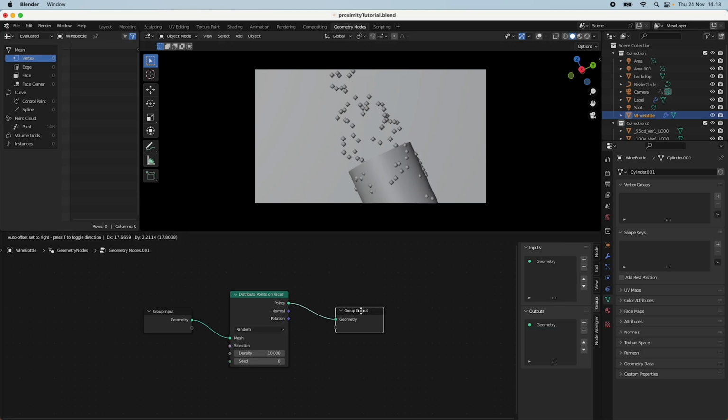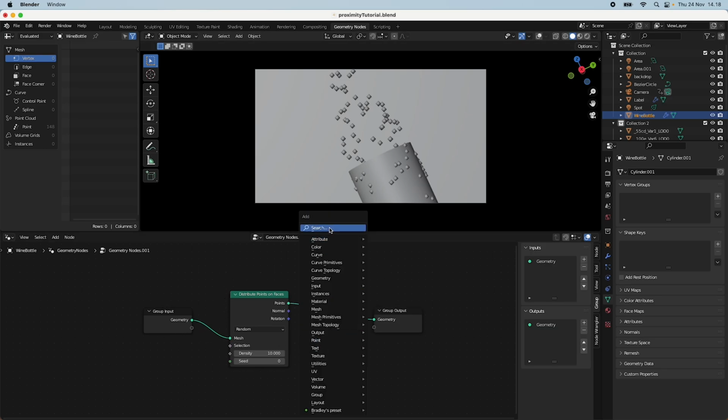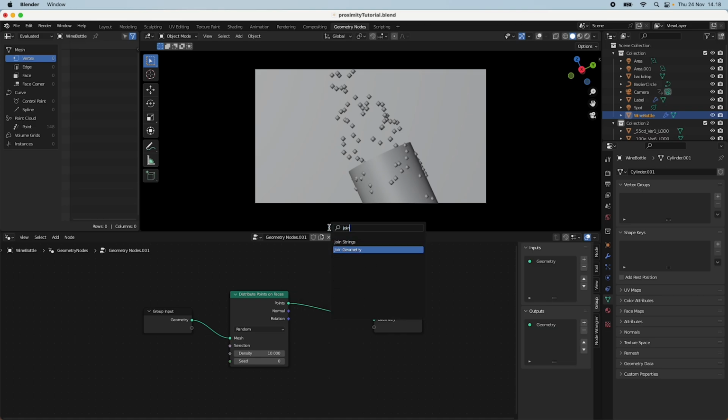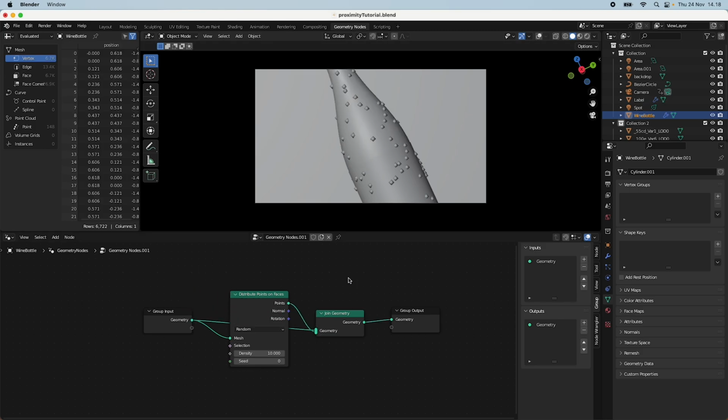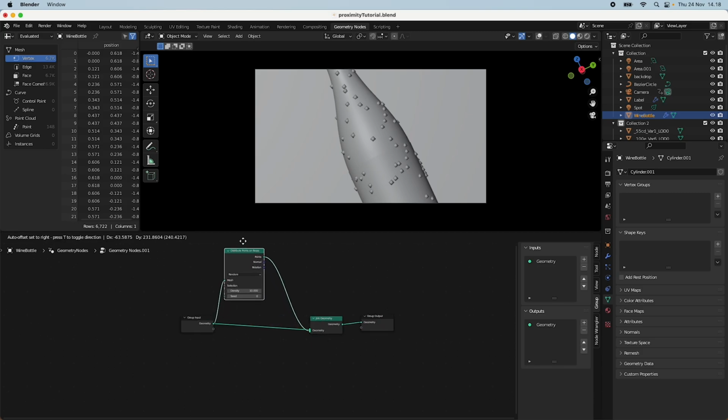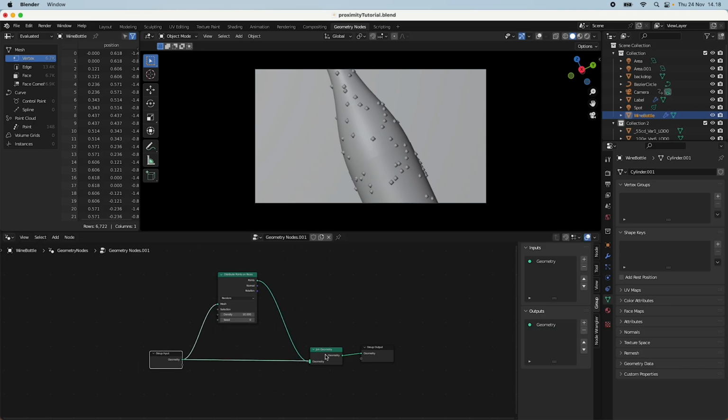The only thing is that we don't see our bottle. It has been removed, and that's because the points have taken over the wine bottle. But we can fix this easily with join geometry. When I plug this in and take our original geometry, we will get our bottle back. And I'll just move this out of the way just to simplify stuff for you guys.